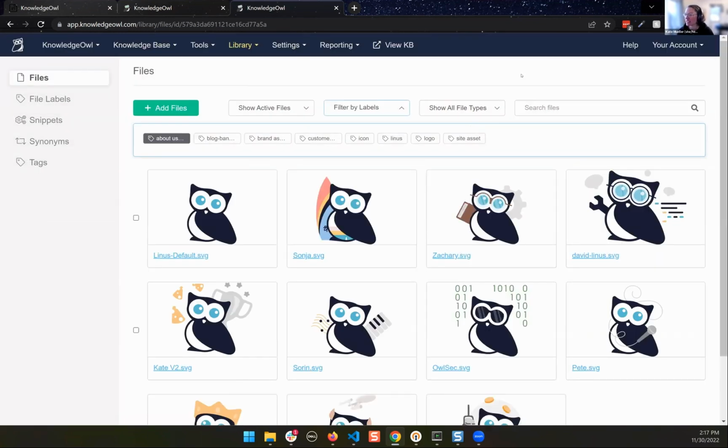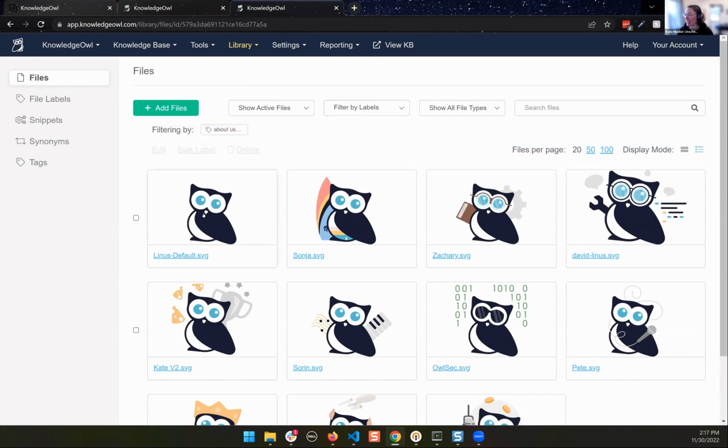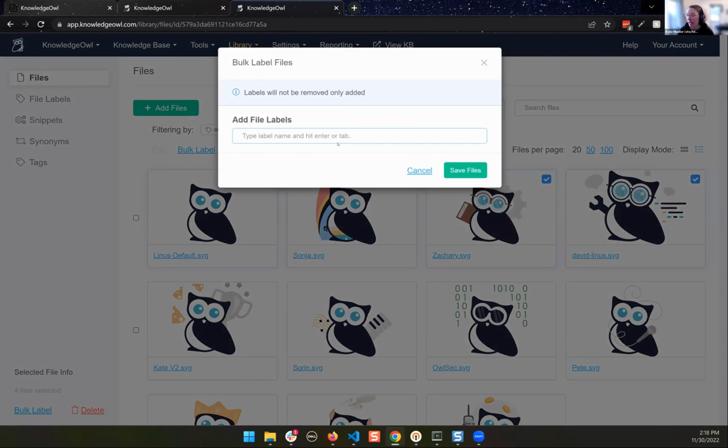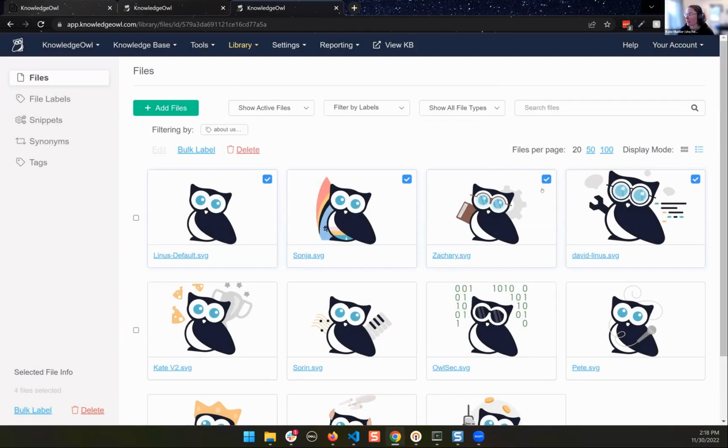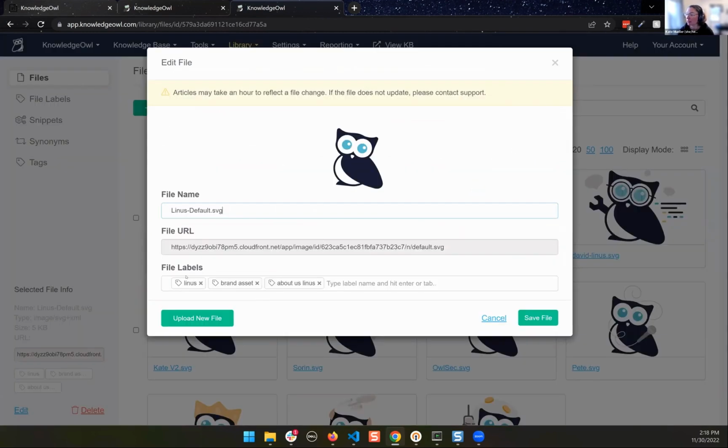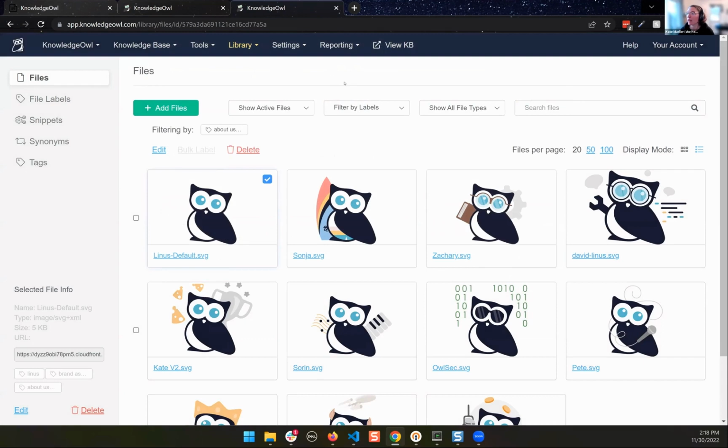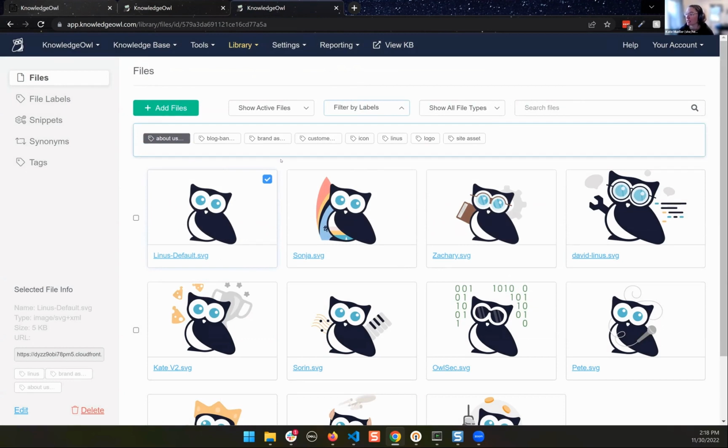And this works very similarly to editing a file in general. So you can come in, you can click a bunch of these and bulk label and add a label to them. You can also edit just an individual file to add a label to it. In this case, you'll see this file label section. You can create new file labels and add them here. The only thing that those file labels do, nothing to the end user, nothing anywhere else within KnowledgeOwl, is allow you to leverage these filters.